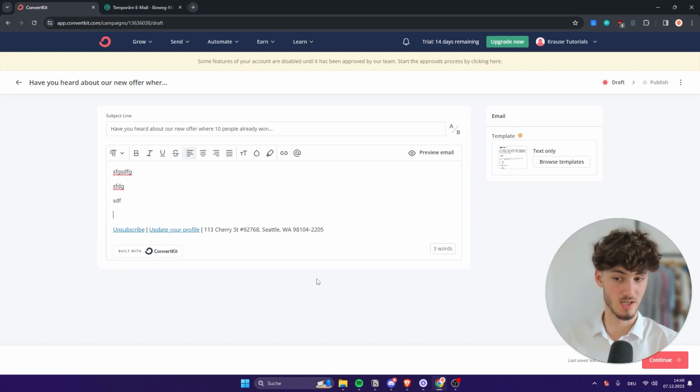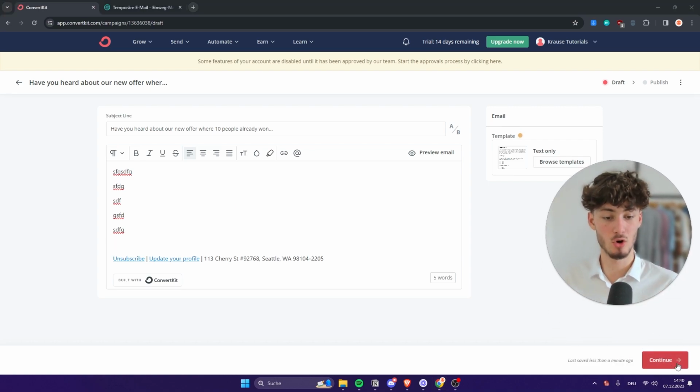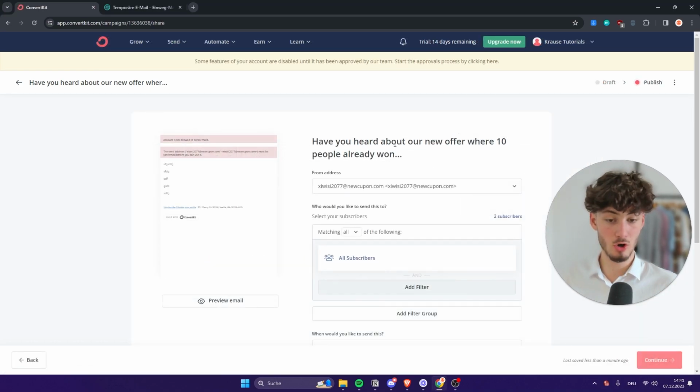Right here, you will then just have to add the content of your email, and once you're done doing so, click on continue right here. Now you're going to see an overview of your email. Right here on the left, you can preview your email, and you will have to select the from address, which once again should be your own custom domain.